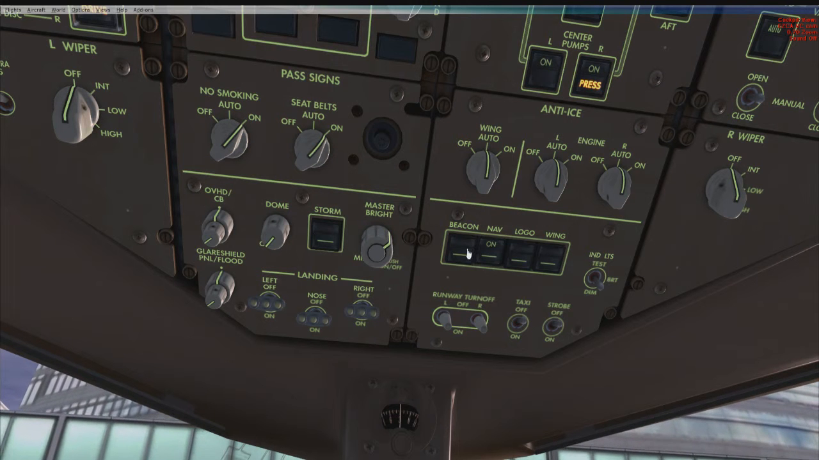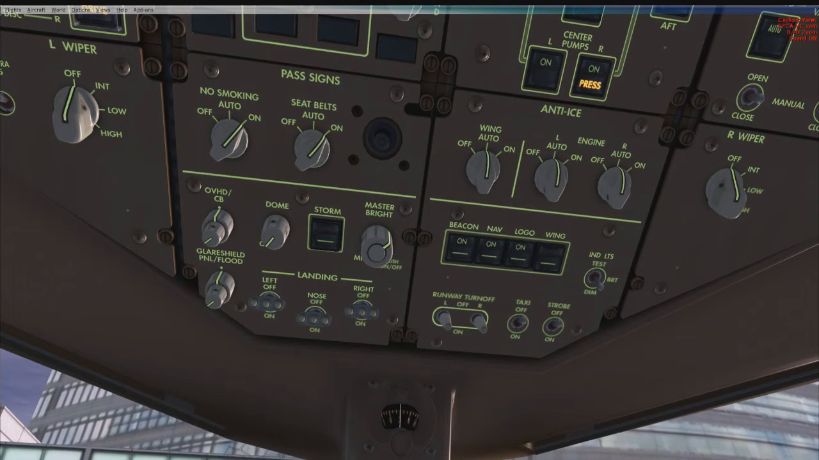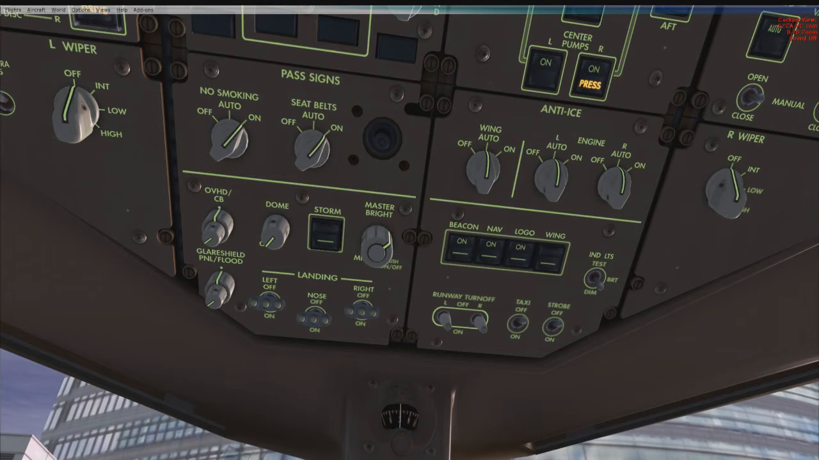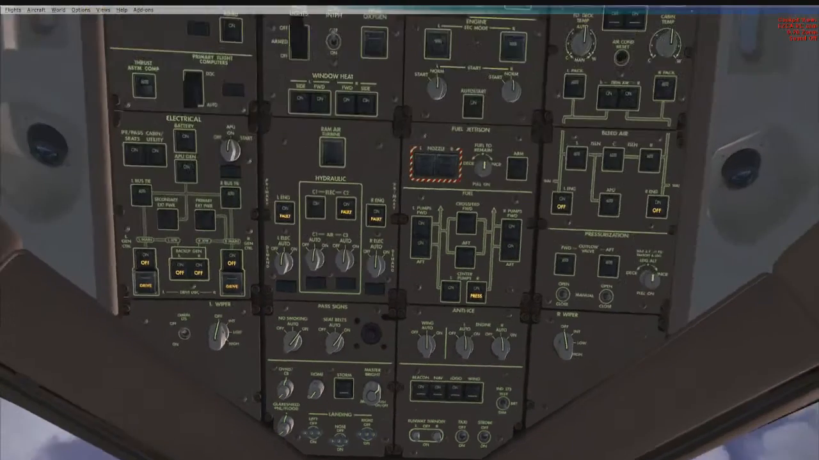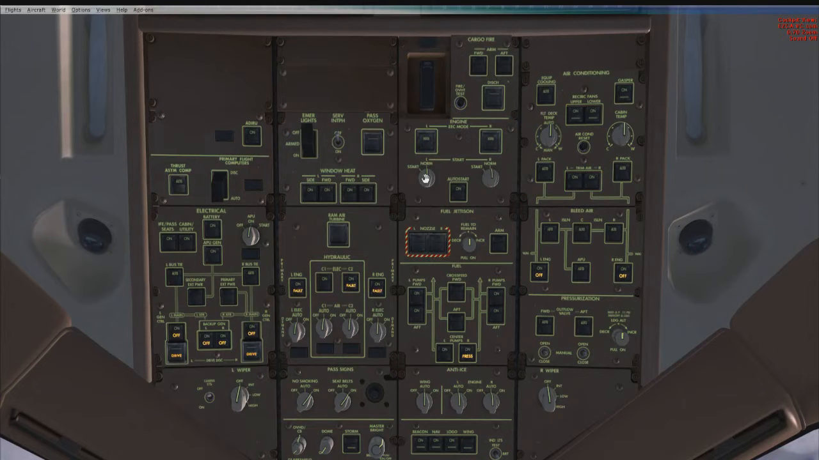I think the reason this scenery lags so hard is I don't think my computer can deal with the idea of being able to see into a terminal, and there's some glitches because of the Orbex, which you're going to see in a little bit.